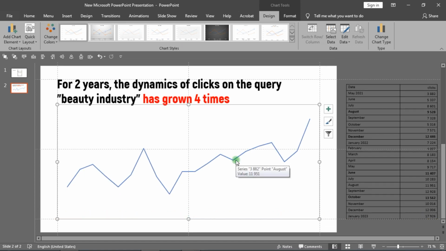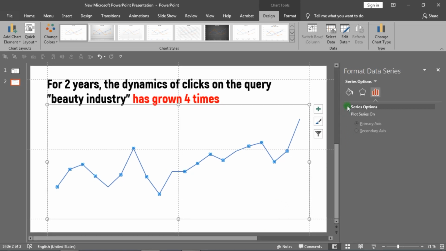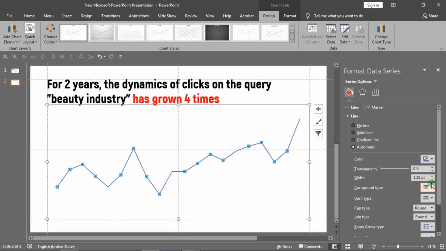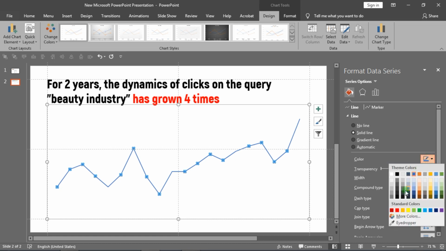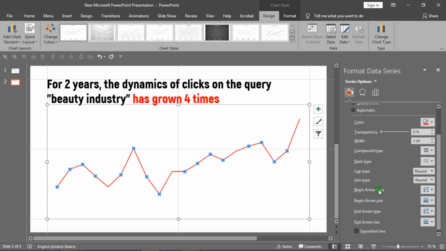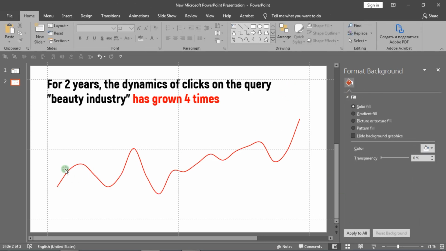I right-click on the chart and select Format Data Series from the pop-up menu. In the window that opens on the right, I go to the Fill and Line tab in the Width parameter and set the size to 2 points. I choose red and turn on the Smooth Line parameter below to make the diagram smoother, without sharp corners. In the original table, some rows were additionally highlighted. In order to mark them on the chart and quickly find these values, we will turn on their display.